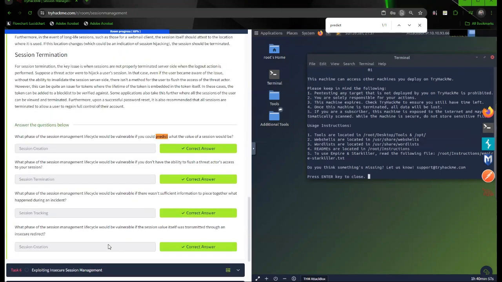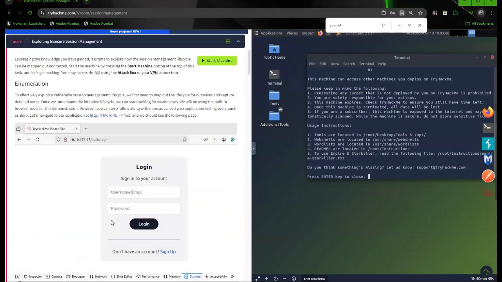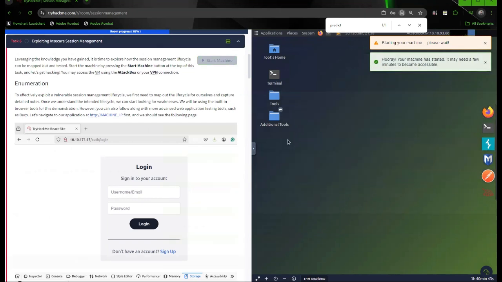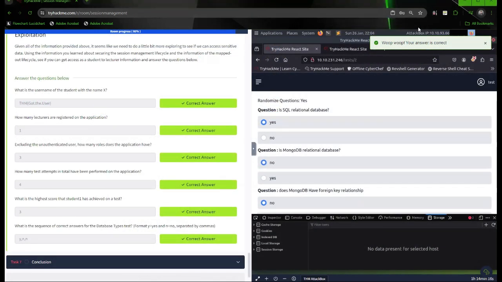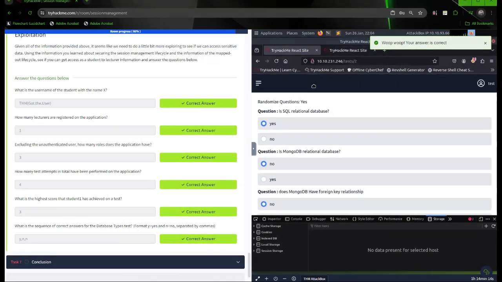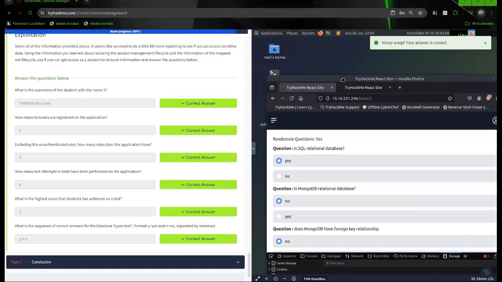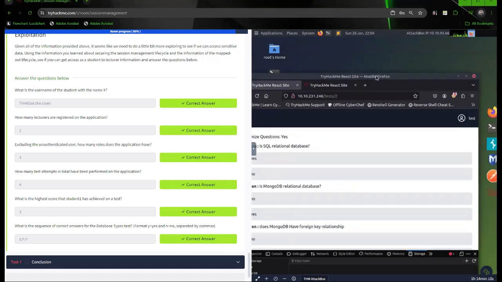Alrighty, let's move on to the next one here. Leveraging the knowledge you gain, it's time to explore how session management life cycles can be mapped. Test, change. I'm using this box here. This one took a minute to find out how to do it, but let's go ahead and start from the beginning. So what I'm gonna do is open up a new browser here.